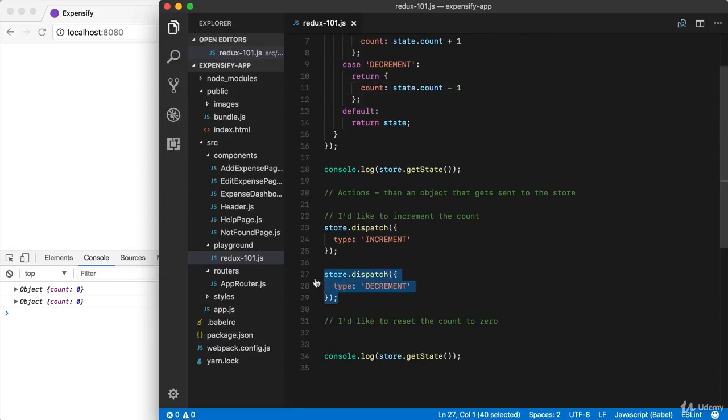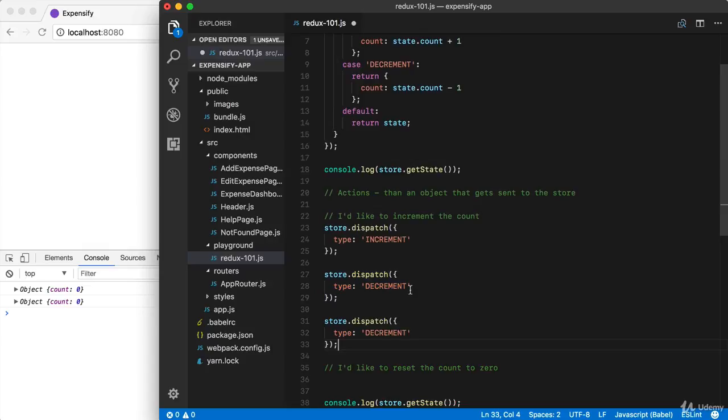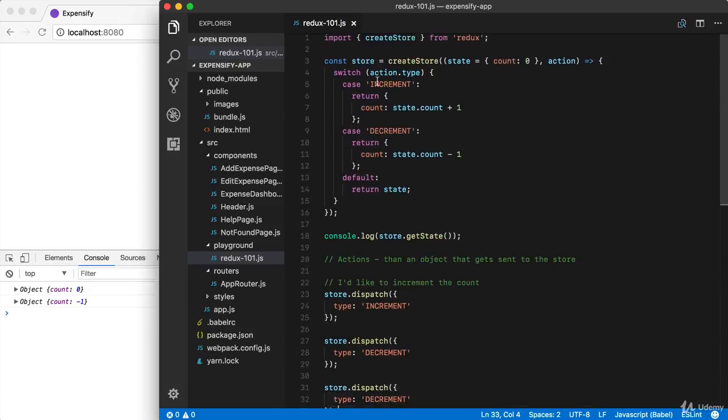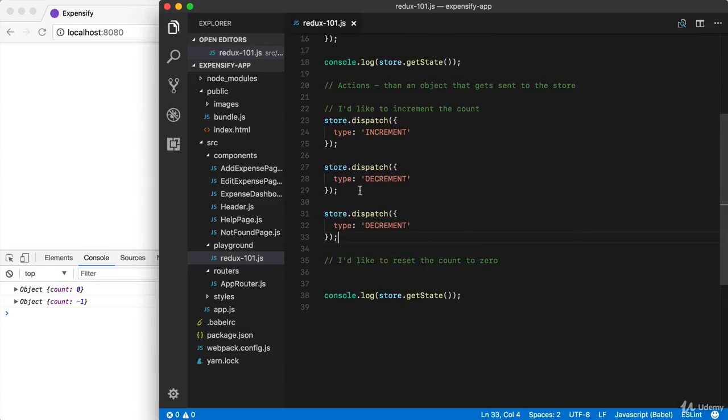If I were to duplicate the decrement call, we should see -1 as the count value, and that is exactly what we get, which is fantastic. Now it's your turn. What you're going to be doing is dispatching a brand new type of action, and you're going to be setting up our function up above to actually handle that action correctly.